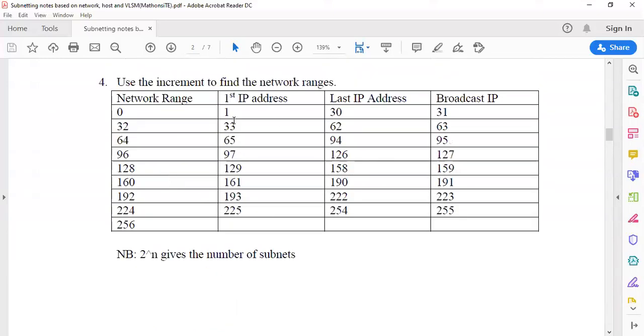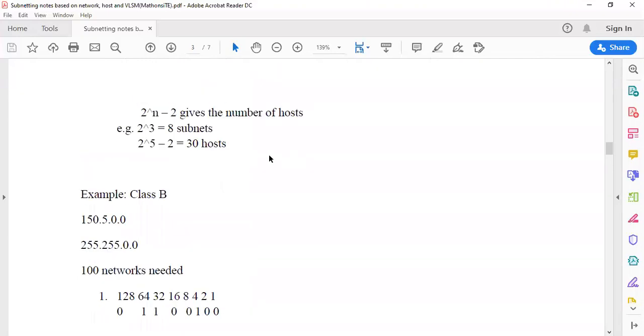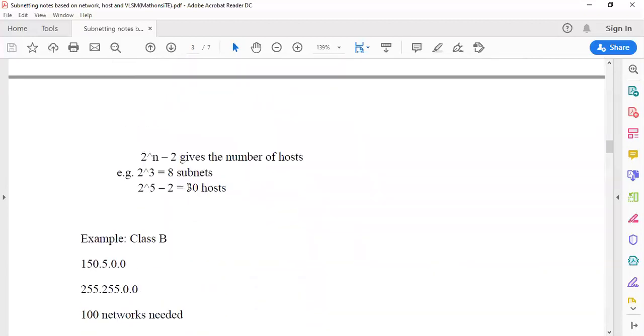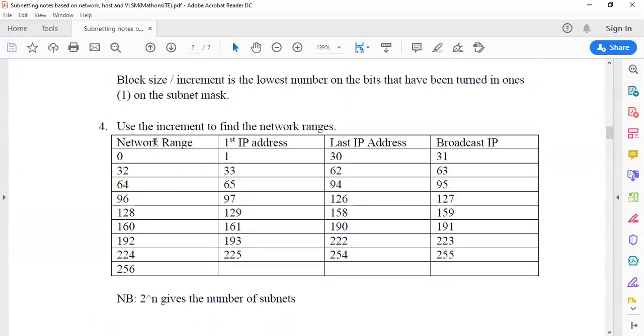Then we want to verify if this is correct. So what do we do? We go to this: it's 2 to the power n minus 2. So we replace the n with 5. The 5 is the number of bits that have remained as zeros. That's where we get the 5. So it's 2 to the power 5 minus 2. This minus 2 represents the network range and the broadcast. That's where the 2 is coming from.